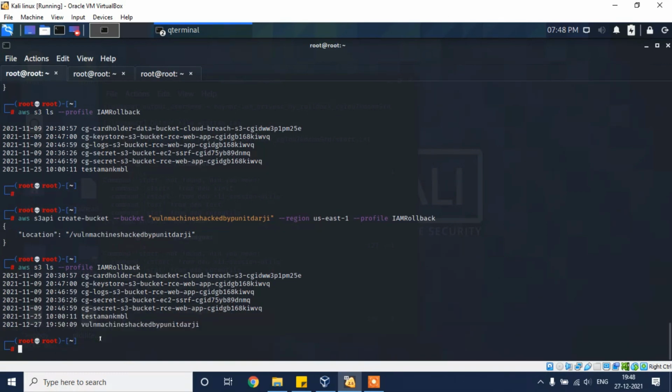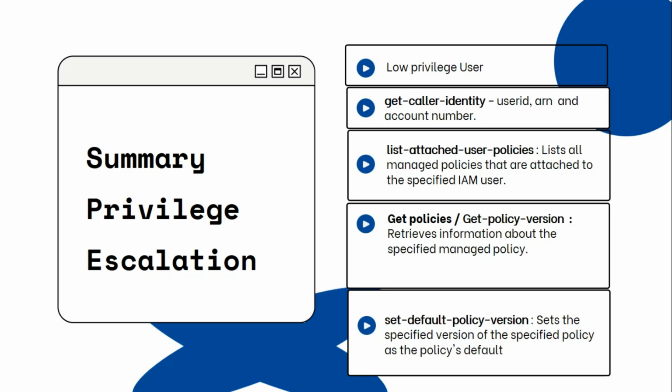So let's summarize this attack. First of all, we had a low privilege user profile, IAM rollback. Secondly, with the help of the sts get-caller-identity command, we got the user ID, ARN and account number. In the third step, using the list-attached-user-policies command, we listed all the managed policies attached to the specified IAM user. In our case, the IAM user was rhino_iam_privilege_escalation_by_rollback. In the fourth step, get-policy and get-policy-version, we retrieved the information about the specified managed policies.